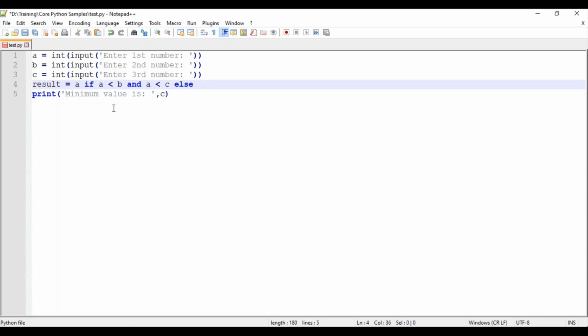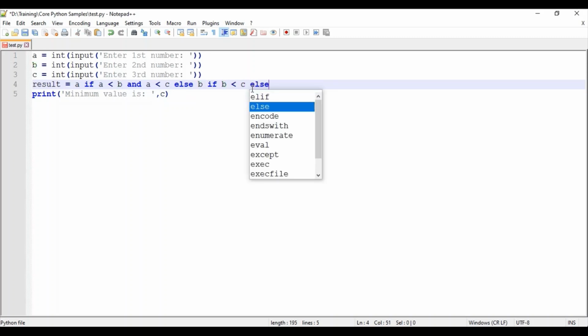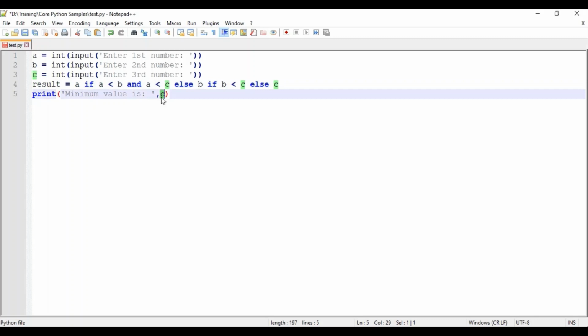So I will be checking a condition here. So if else, I will be printing b only when, if... So here I am doing a nesting of ternary operators. That's what I said. If b less than c, then I will be getting this value. Else, again I am doing else, then finally c. So I will be printing the minimum value as result.